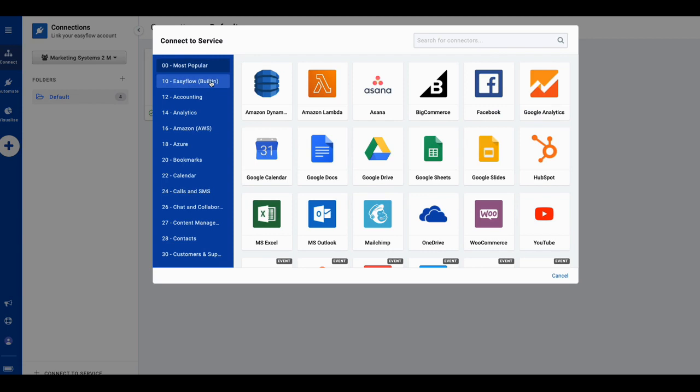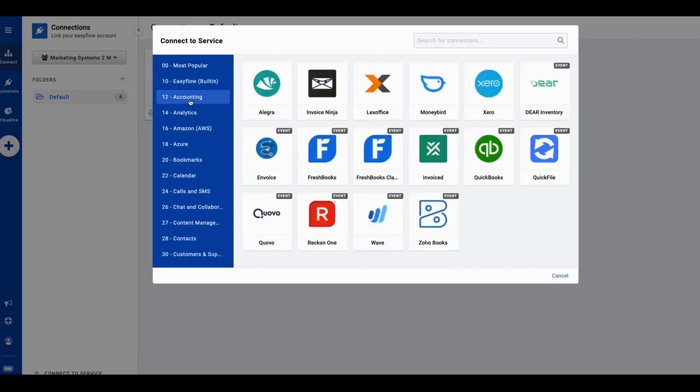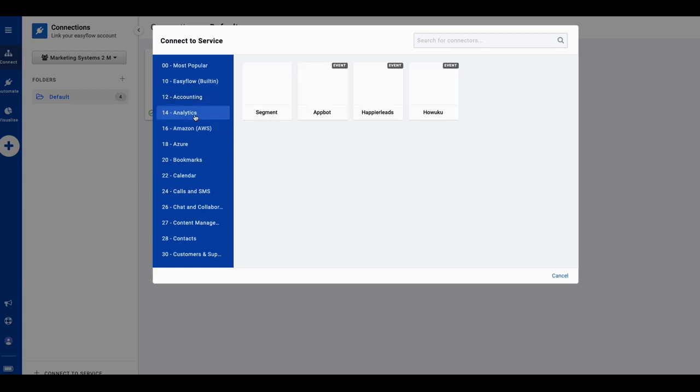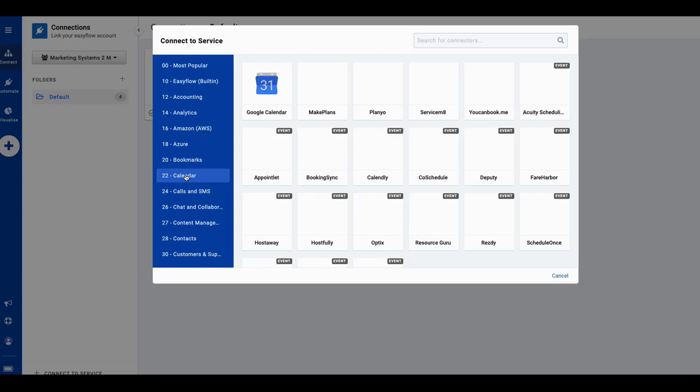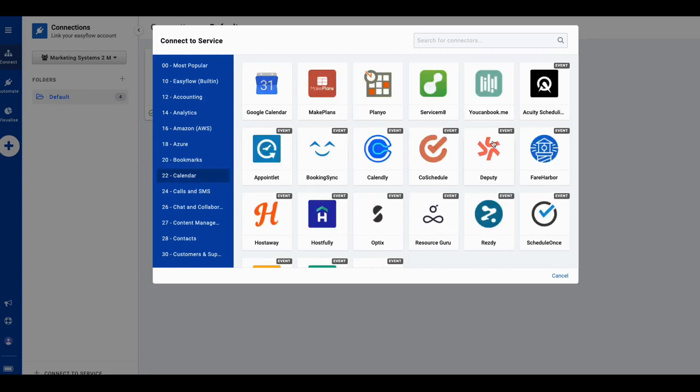You have to go with what you think you're going to be using. If it's accounting software, you're going to find it there. Let's look at some of the accounting software they have. You've got your QuickBooks, FreshBooks, and so on and so forth. Invoice. And then you've got your analytics tools here, Segment, Happier Leads, AppBot, so on and so forth. You've got your calendars here, just about everything.